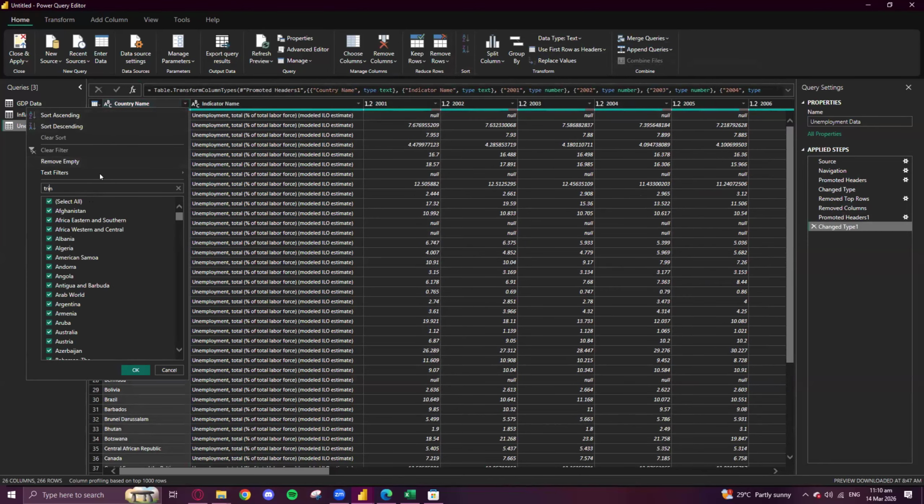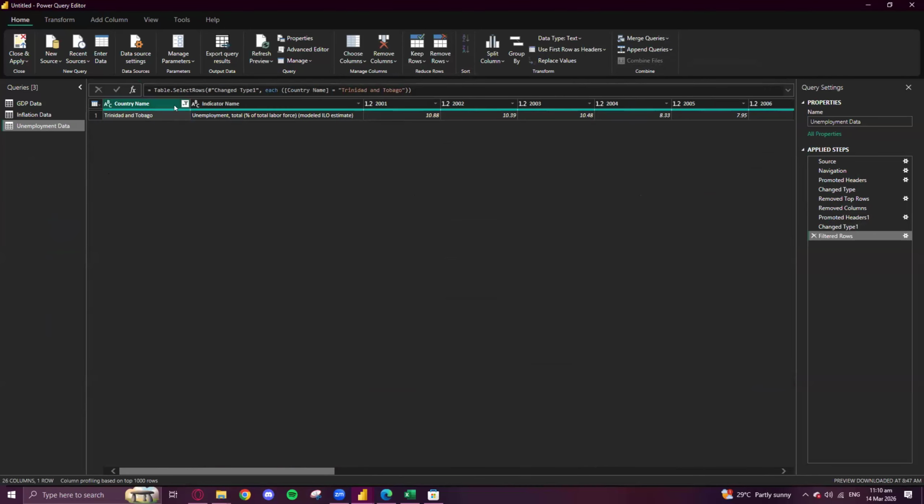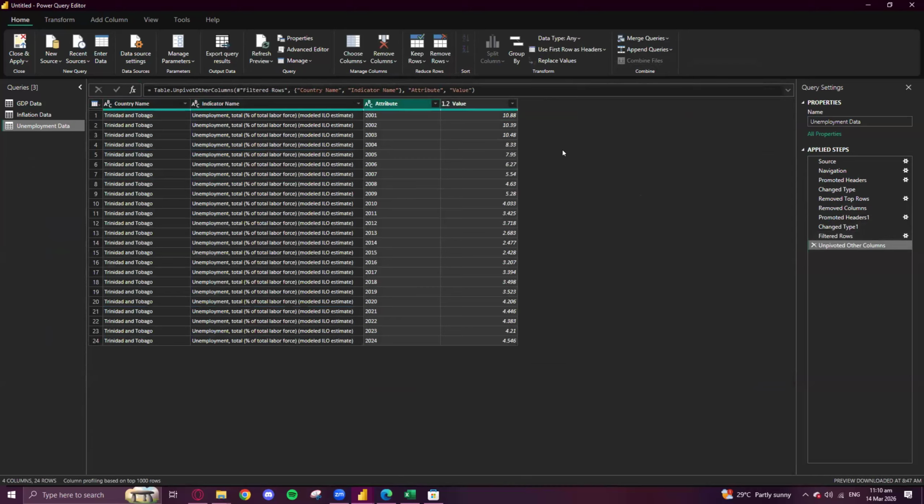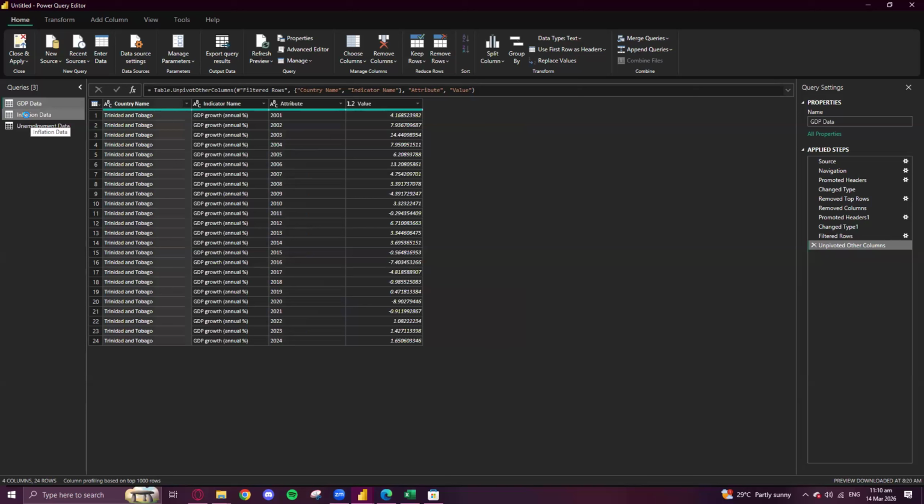Filter Trinidad. Control click the first 2. Unpivot other columns to transform again into long data format. So you're going to look at all 3 of these queries and ensure that you have the same column names. Everything is identical, of course, except for the data itself.